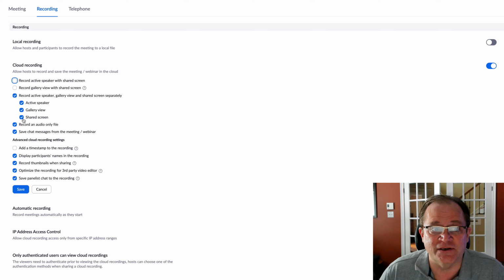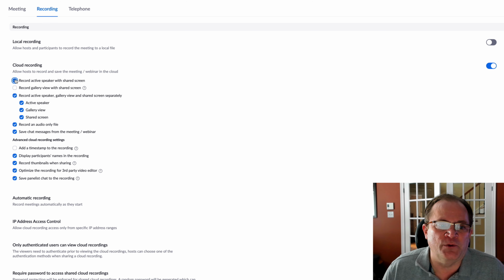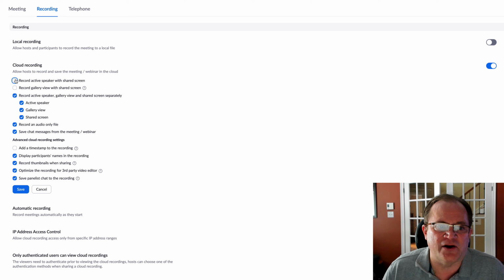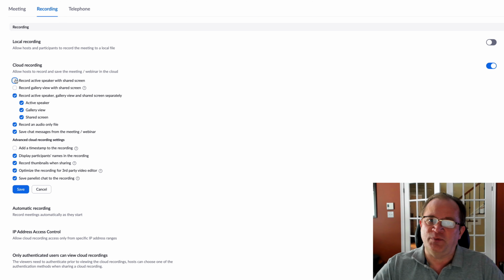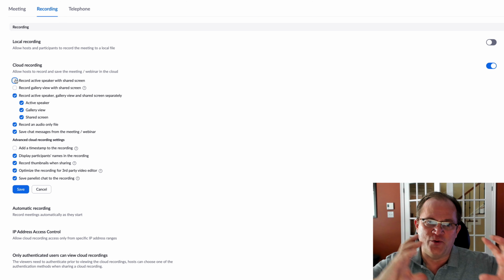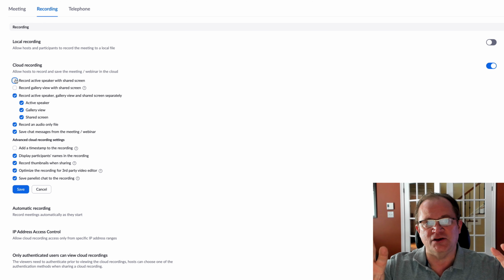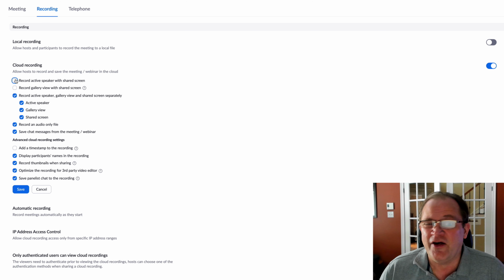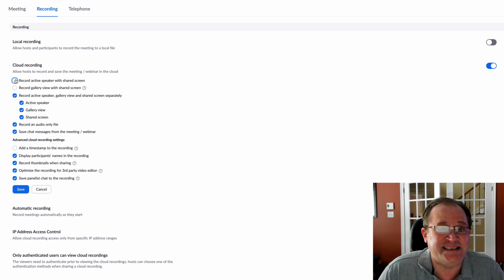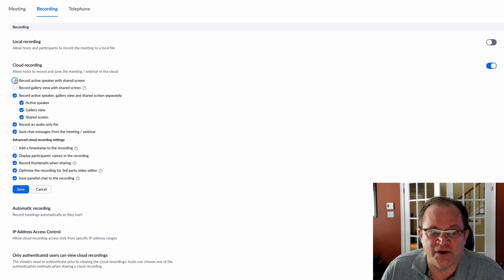But if we click record the active speaker with the shared screen, then that's going to bring just the active speaker. Whoever's the active speaker in the screen that's being shared is going to be the window. That can tend to be a good default if you're not looking at editing the video in post-production. You can also record an audio-only file and save chat messages from the meeting or webinar.